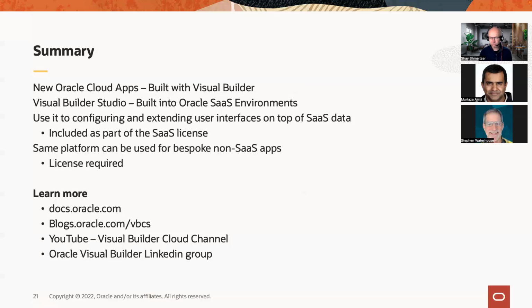The new modules in Oracle Fusion Cloud Apps are built with Visual Builder. The same tool, the same Visual Builder, is used by you as a customer to take those modules, extend them, customize them, and modify them as needed. The same tool, utilities, and components can be used to create your own new pages and applications on the data that is stored in Oracle SaaS. In addition, the same tool can be used to create your own bespoke apps.